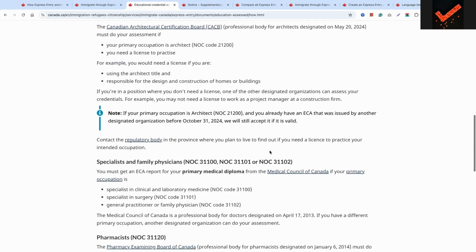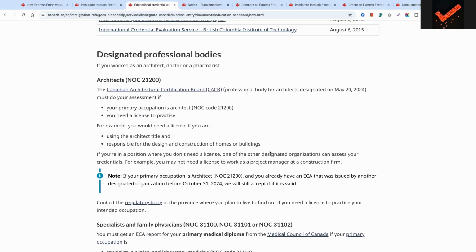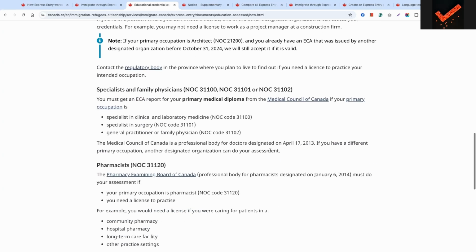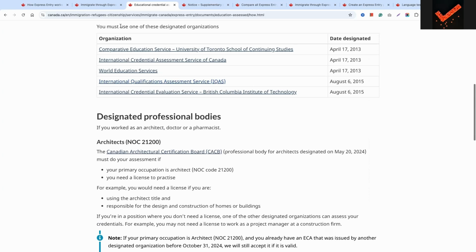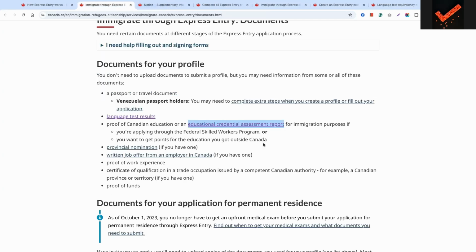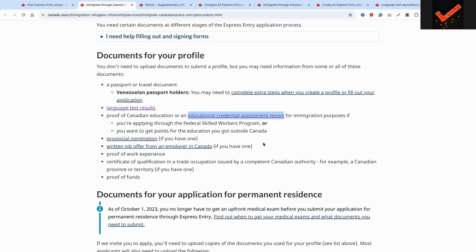And if you had experience in professional occupations such as architect, let's say family physician, pharmacist, then these are the designated organizations for that, right? And then you have the provincial nomination. If you have one, obviously you will provide that. If not, then it's fine.